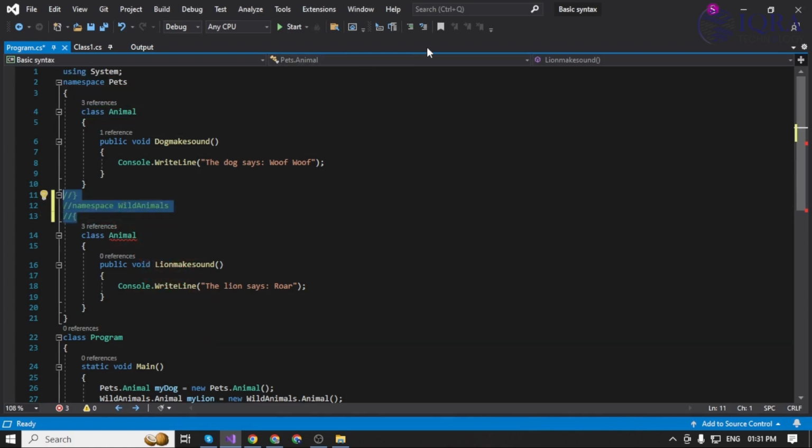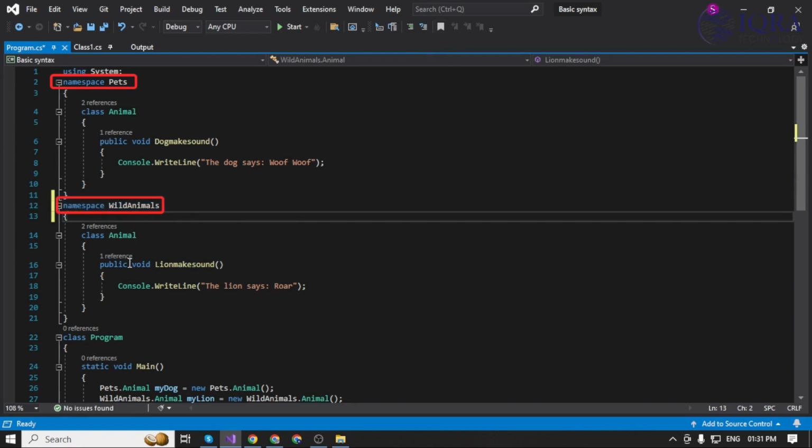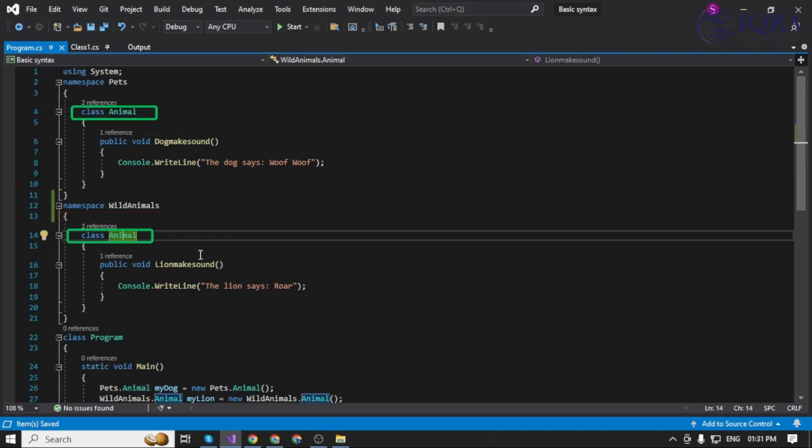So we can create a class with the same name in a different namespace, which means if we uncomment the namespace, then this namespace will become separate and this one will also become separate. Now we can create a class with the same name in program.cs. Here is animal and here is also animal. There will be no issue because we have divided them in namespaces, so there will be no issues of naming conflicts.